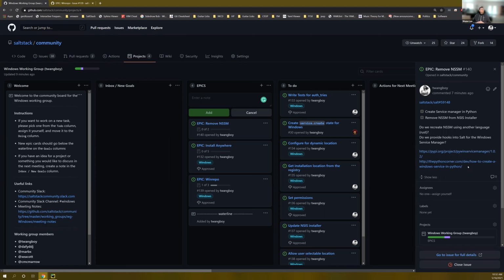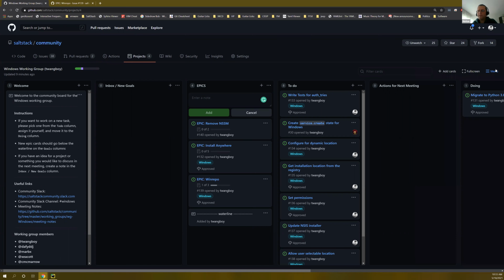Okay. I put a couple of links in there. This is a PyPI project for a service manager. Good. And then this is how to incorporate it into your own code. So yes, I think it's doable. Rust, if you have the link on how to do it in Rust, then you could add that to this as well. Yes, it's doable in both ways, and I think we can profit anyhow from removing NSSM.